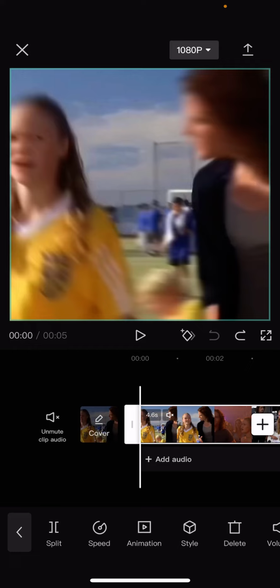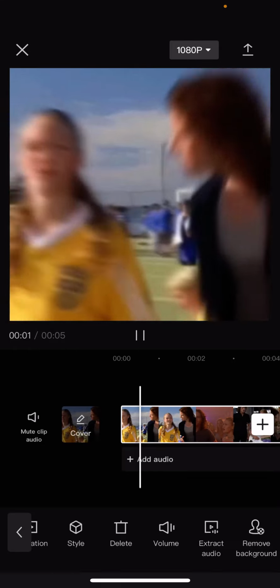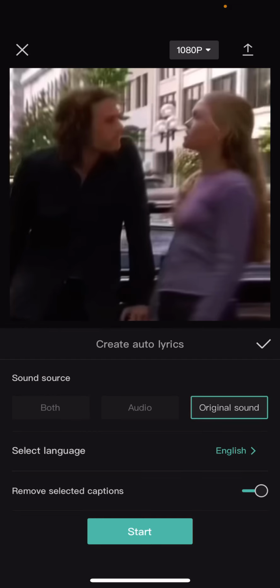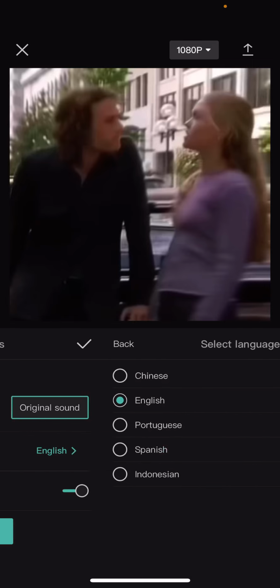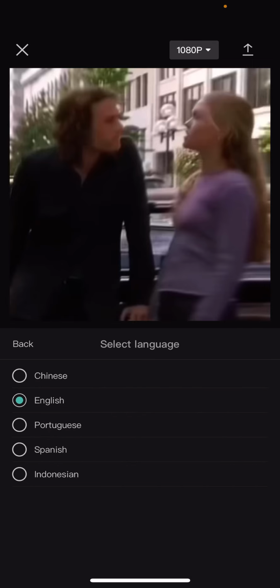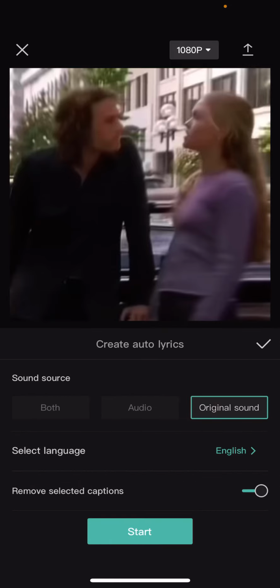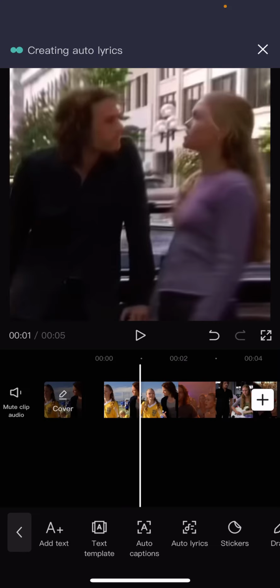Oh, I need to turn the volume on first, so make sure you do that. So go to text, go to auto lyrics, and I'm just going to choose the original sound for the sound source. You can also select language. It's available in 5 languages: Chinese, English, Portuguese, Spanish, and Indonesian. I'm going to choose English for mine, and then I'm just going to select start.